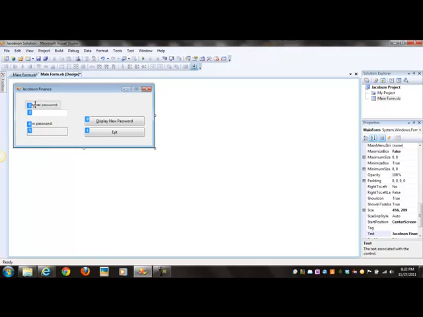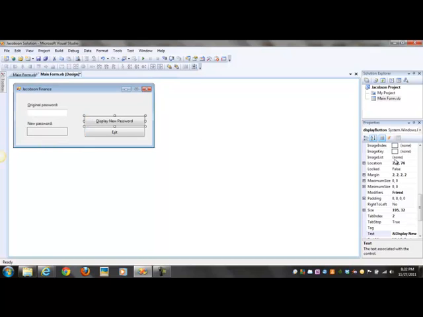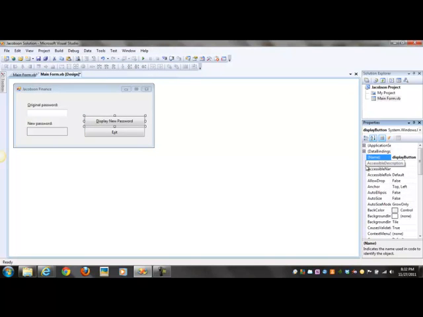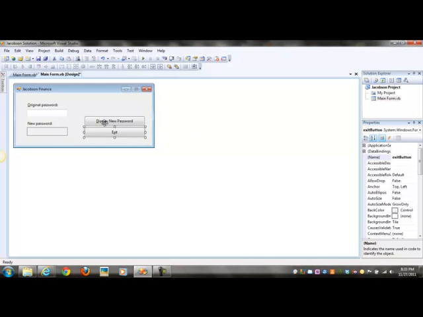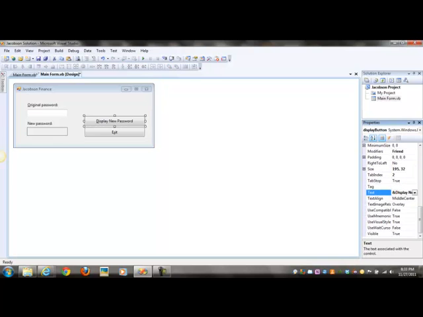We're going to start with this prompt label because this prompt label will hold the keyboard access key to this text box. And then we'll select the display new password button, the exit button, and then the other 2 labels. Make sure you name your objects appropriately, in this case display button and exit button. Again, note that the text property is where you set the keyboard access key, the ampersand symbol.